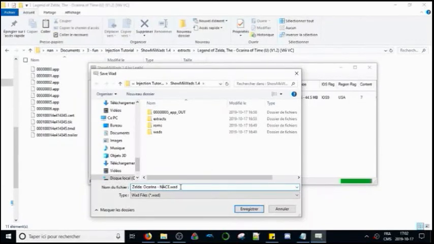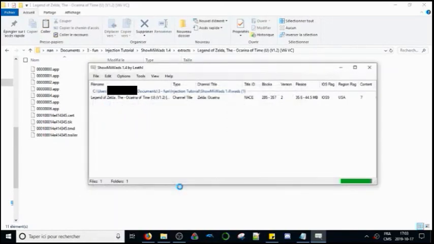Let's rename it. Dawn and Dusk 2.0. Let's make it from US 1.2. Let's write 1.2 like that. And yeah. Anyway, so that's it. And it's going to take a little while.